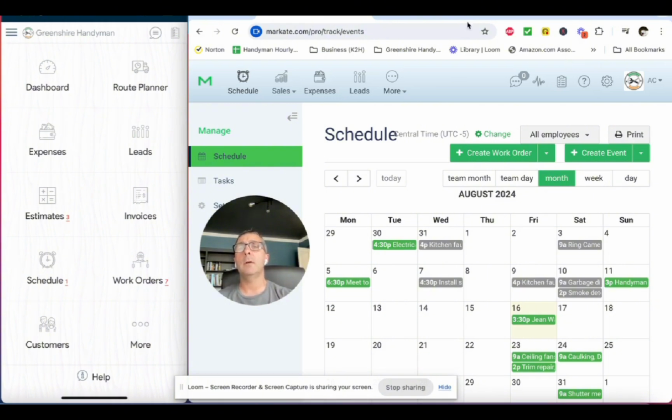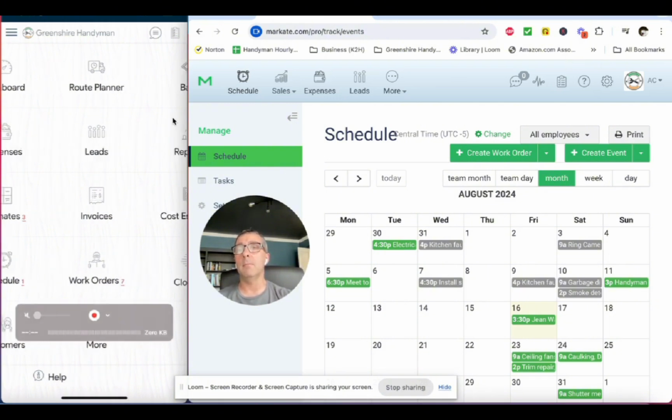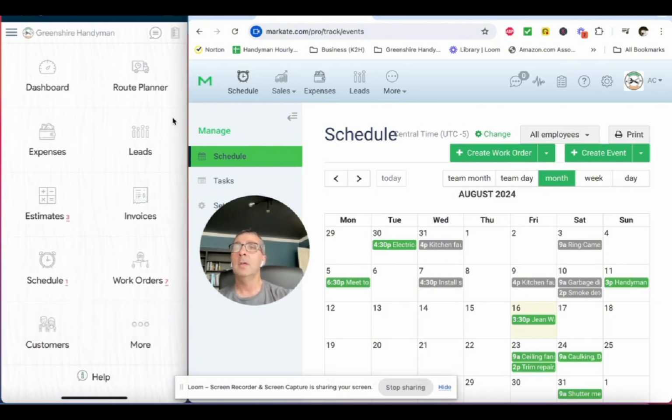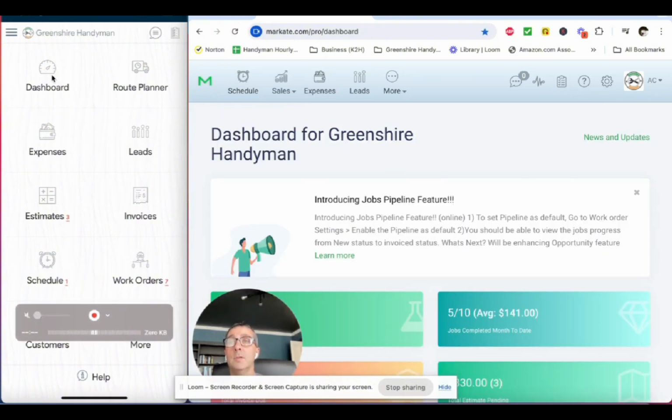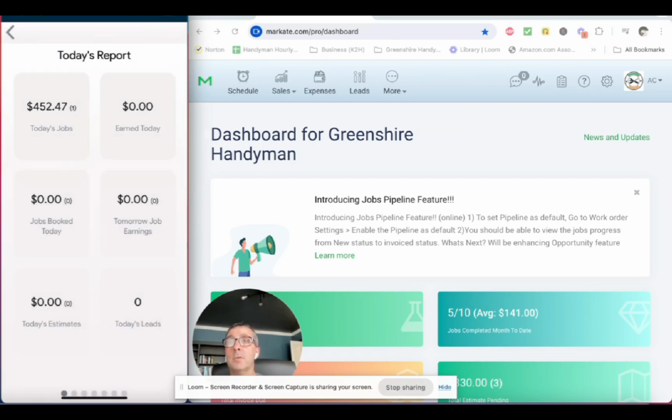So what you're seeing on the mobile app version side right now, as soon as you log in, it comes up. When you register, your business name will pop up. I'm Greenshire Handyman. Same thing if you're on the desktop version, you come in here to the dashboard side, you'll see the same thing, right? So if I dig into the dashboard on my personal side, you'll see like today I've got a job coming up this afternoon for $452.